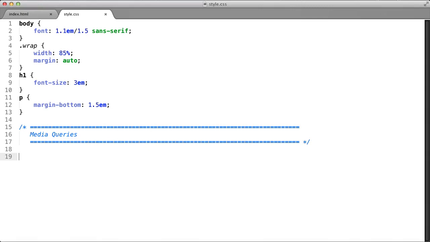Now, in the past, it was common practice to use a separate style sheet for printing web pages by specifying a media attribute and the value print. Those print-specific styles were then served to the page only when they're called up to print. So media queries take this idea to a whole new level because they allow us to target CSS styles based on a number of device features.